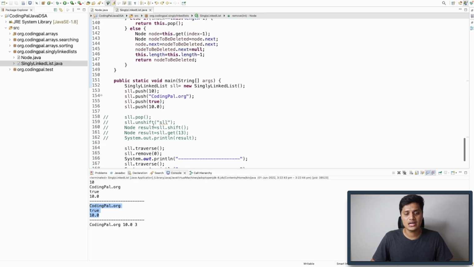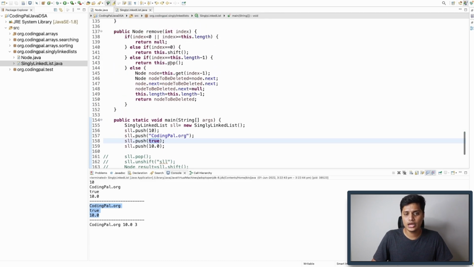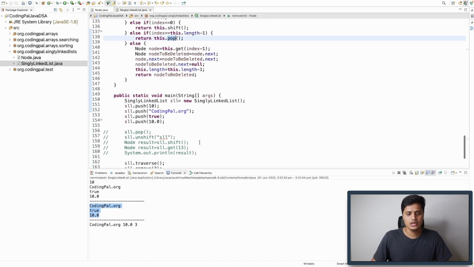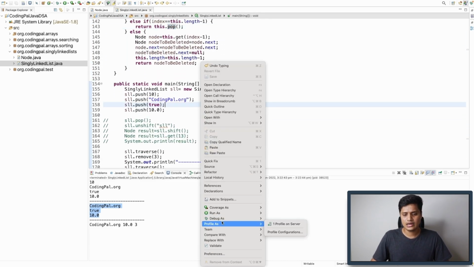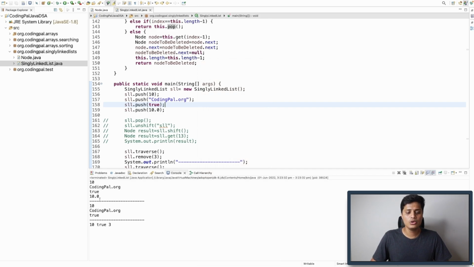Similarly, let's try to pass the index that is same as length of the linked list minus 1. So here it will be 3. If I pass 3, it should basically delete the value 10.0 and the tail node should be modified, because the logic is going on to the pop operation. So if I execute it, run as Java application, you will be able to validate the same thing here.